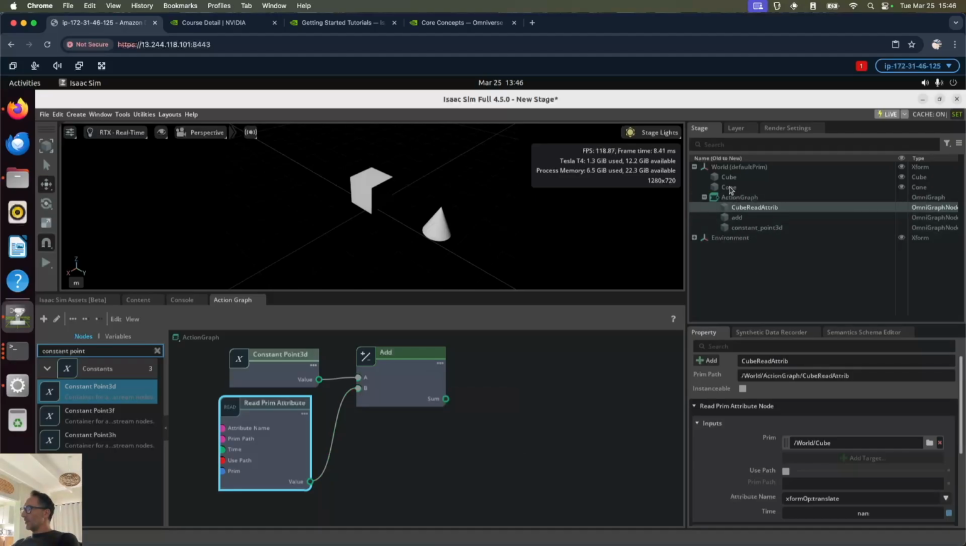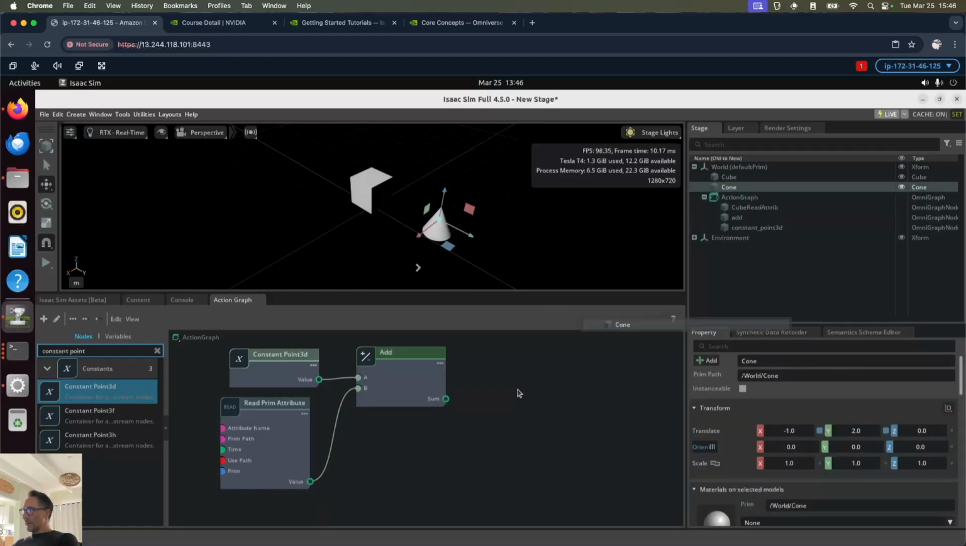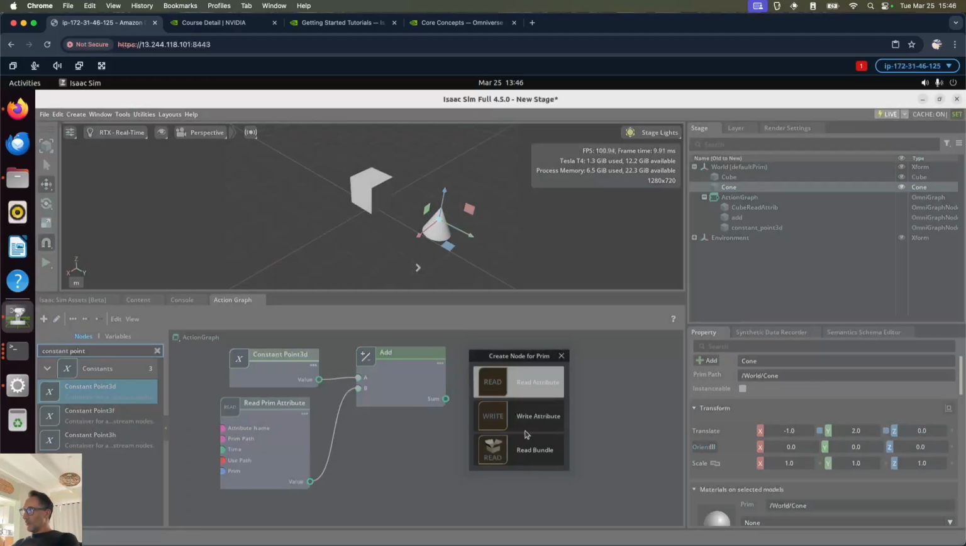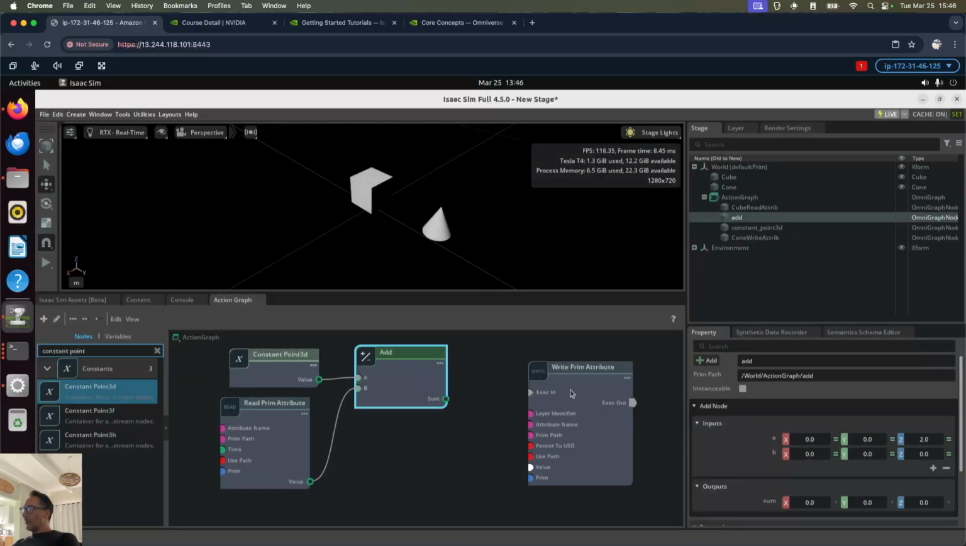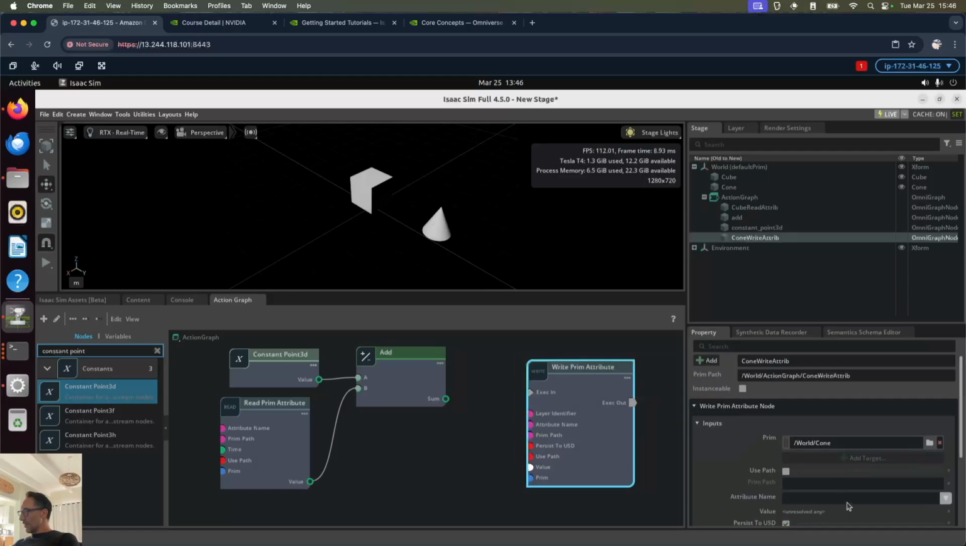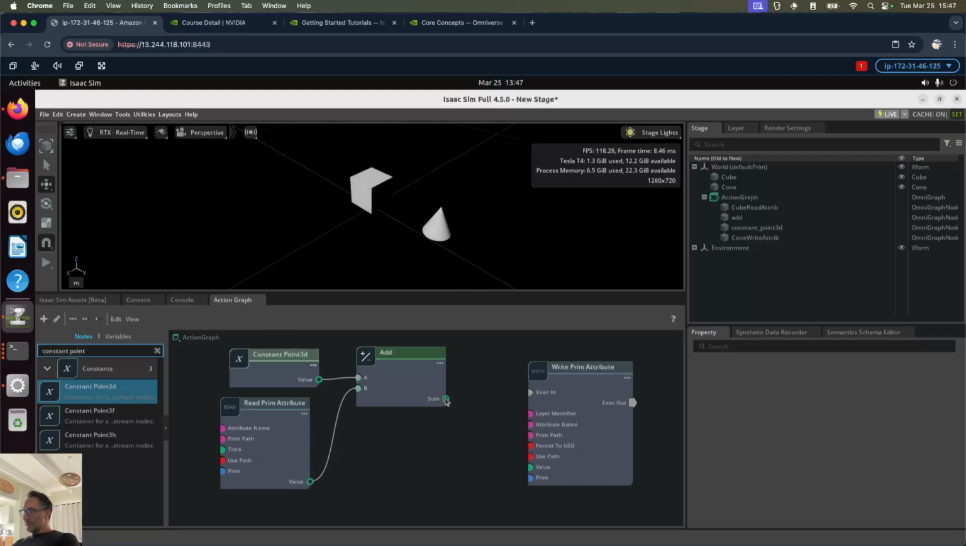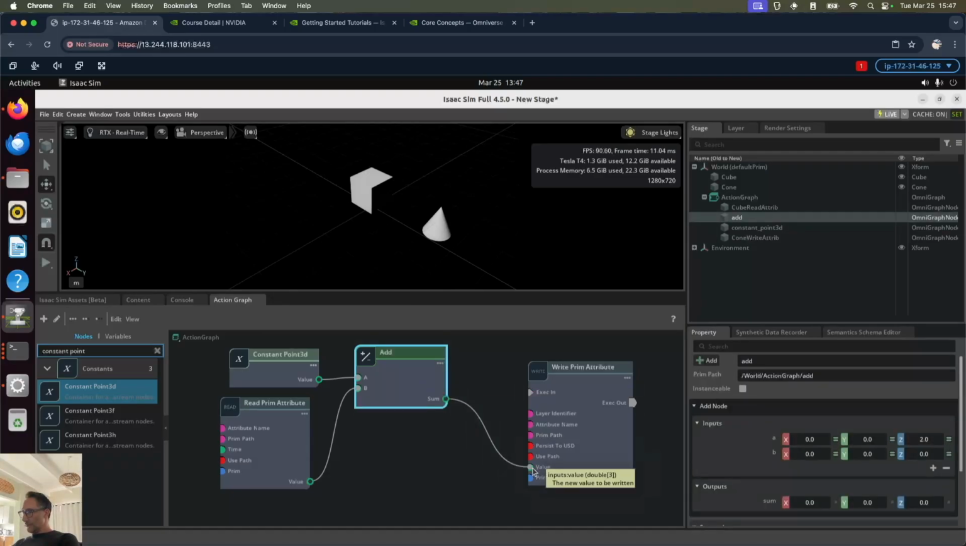And then what we're going to do is we're going to take the cone and we're going to drag that in, and we want to write to the cone. And then what we're going to do is we're going to go to the attribute, and again we're going to pick the translate value again, and we're going to pull the sum through to value.